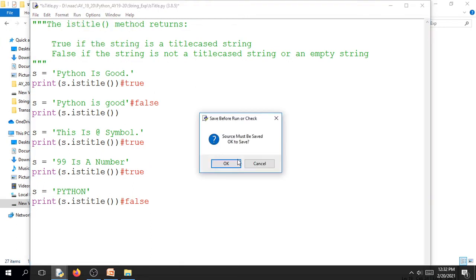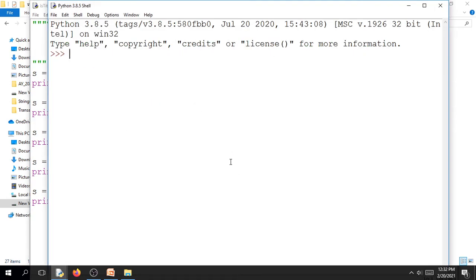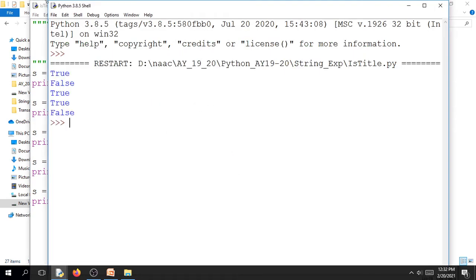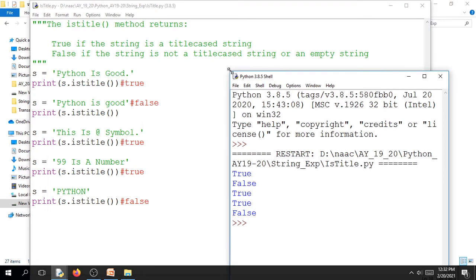Now we'll check whether we get these outputs or not. Run module. See here. First I am getting true as it is, obviously it's title case. Next I am getting false because here is a lowercase letter. Next I am getting true because this symbol is ignored. And next I am getting true because this number is ignored. And here all are uppercase letters, so I am getting false. This is what happens with istitle.